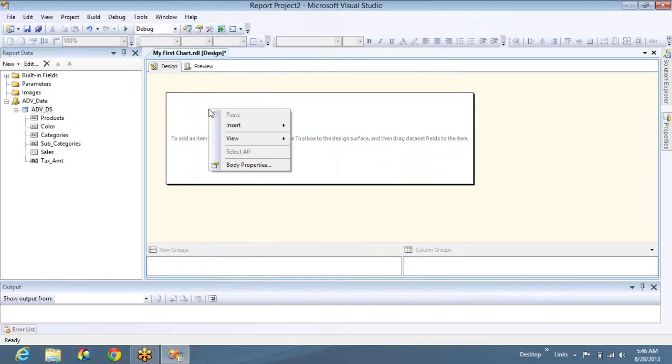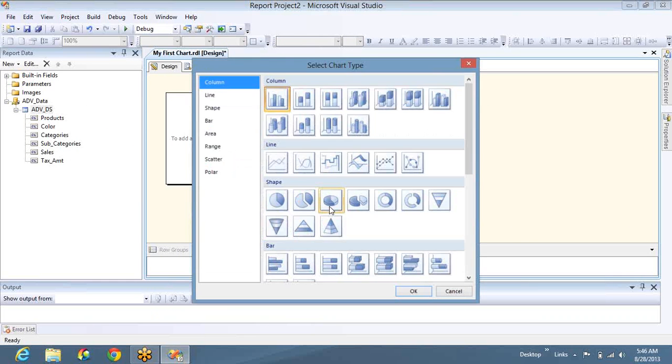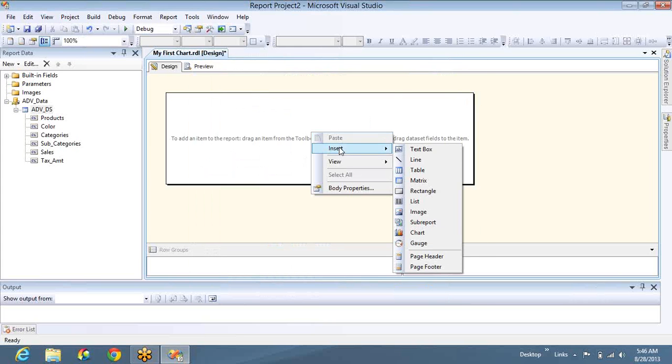Now let's discuss the objects. You can see text box, line, table, matrix, rectangle, list, image, and sub-report. We discussed all these. The next thing that we're going to discuss is charts. We also discussed page header and page footer. The only remaining stuff is charts and gauges, right? So you can see page header and page footer are already discussed. Now, let me take charts.